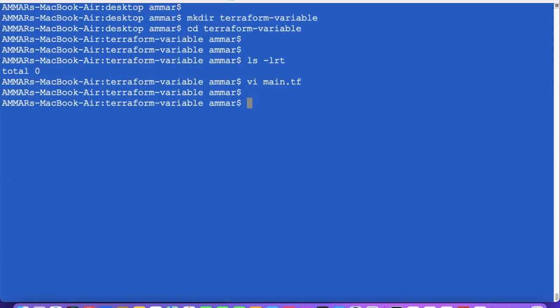Okay, now we'll create a variable file, variable.tf. In variable.tf, we'll put the variable name and also the default value. So just write variable instance_name. You can put a description as well if you want, so that it will be a clear picture of what this variable is for. Description is equal to value of the tag name. And the default you can put over here.